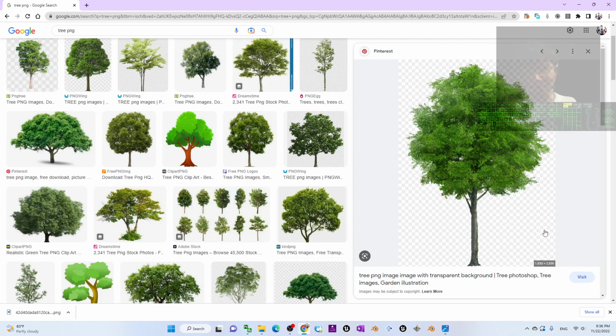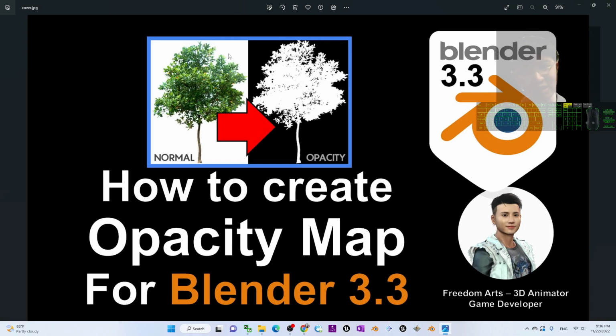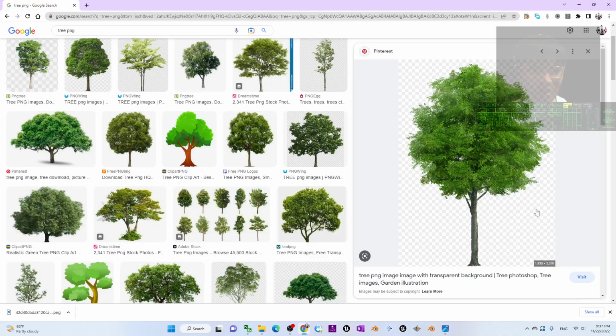Sometimes when you are doing 3D modeling in Blender and you need to set the transparency, you are going to use a PNG picture, and by using this PNG picture, you make sure that the transparency is applied on your 3D models. From now, I'm going to show you step by step how to create the transparency for your Blender, how to create a real opacity map.